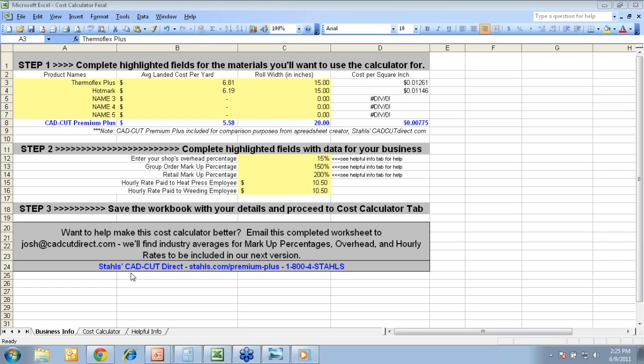Also, if you want to be a real friend and want to help make this better, email your completed worksheet to me, and then I'll start to find industry averages for all of this info, and under the helpful info tab, we'll be able to help people by giving them industry averages. Okay, so let me go to the cost calculator tab.